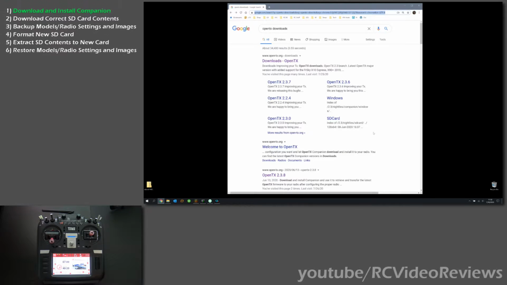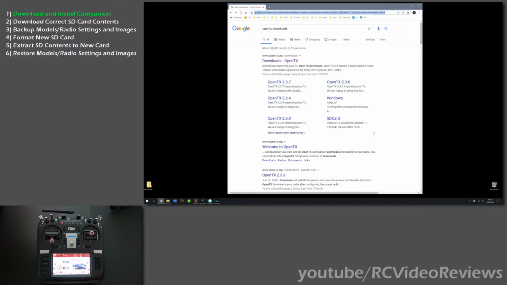Okay, so there are six steps in order to complete this process. Number one, we have to download and install Companion. Number two, we have to download the correct SD card contents. Number three, we have to connect our radio and back up our models and our radio settings and images. Number four, we have to format our new SD card. Number five, we have to extract the correct SD card contents to the new card. Number six, we have to restore models, radio settings, and images to the new card. And then Bob's your uncle, to steal from our British friends.